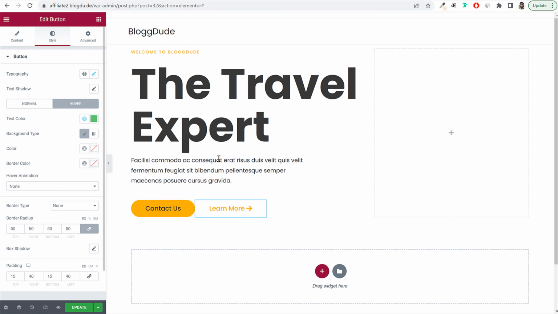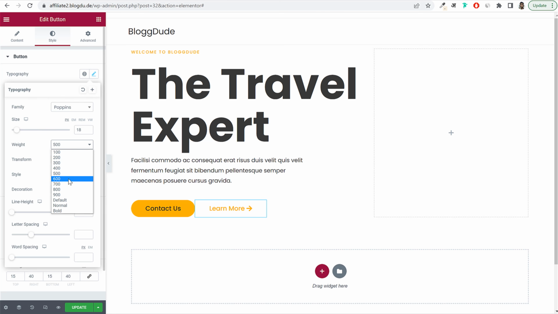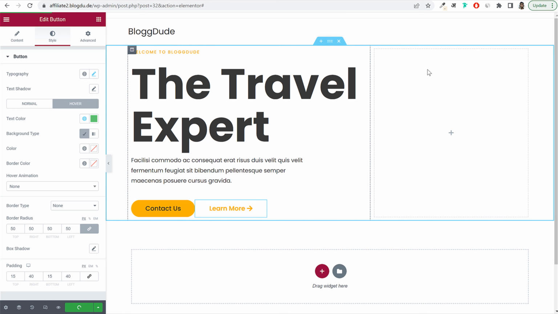Maybe you can do one thing. We can make this text a little bit bolder. So instead of 500, we can change the weight to 600. Now click on update. Now let's see the right hand side.